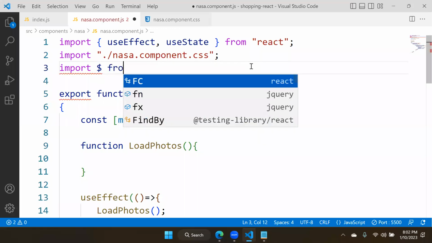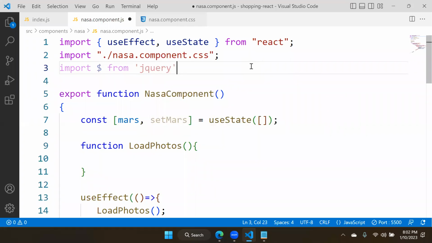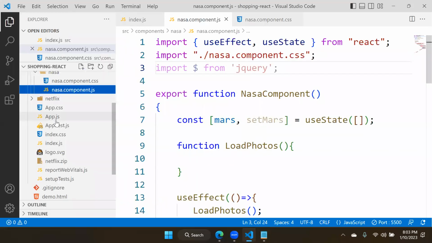You have to import $ from jQuery. That's what you need to do. That means complete jQuery comes by using this $. All jQuery related methods are present here. If you already know jQuery, then you know how to import and use it.